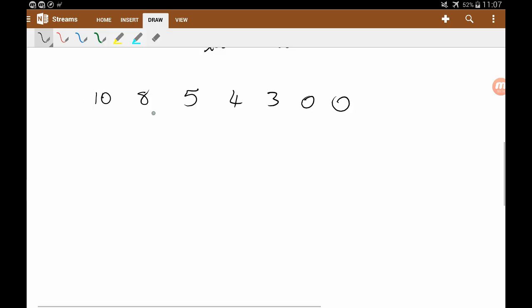If our list looks like that, then in our first iteration, what will happen is the 10 and 8 swap, then 10 and 5, then 10 and 4, 10 and 3, 10 and 0, 10 and 0. And so we would end up having pulled our 10 all the way to the back of the list, and that would now be in its final place.